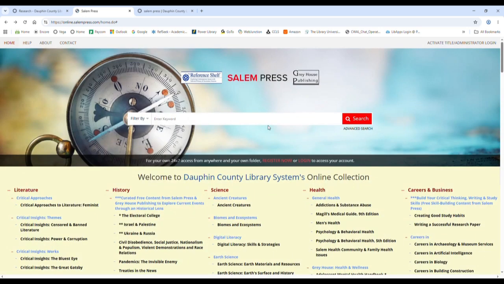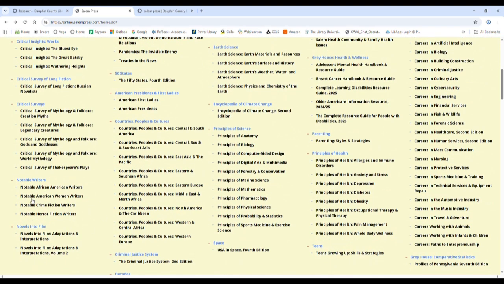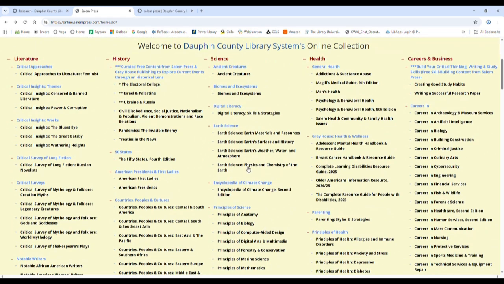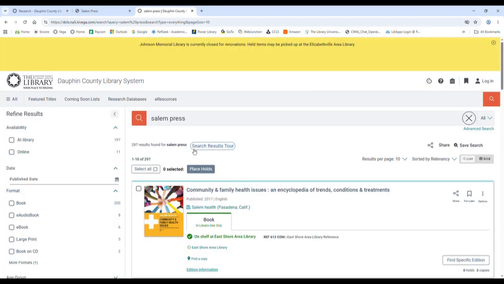Now, I've been focusing on our titles related to American history just because the 250th anniversary is coming up, but Salem Press offers a lot of other titles as well. We have titles about literature, critical insights, profiles of notable writers, and essays on film adaptations. We have the science category, health, and also our Careers in series, which gives overviews of careers in a ton of different fields.